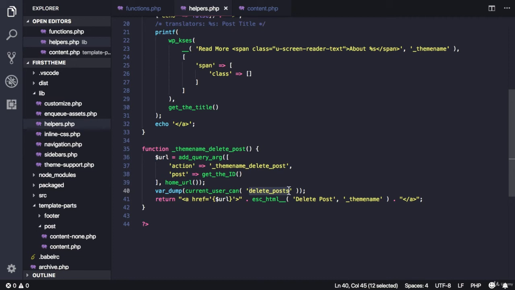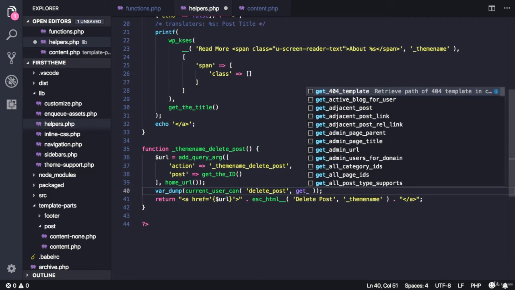So there are some kinds of capabilities called meta capabilities, and they are usually singular, so delete post or delete user or something singular, and they take a second argument, and the second argument is the object that you want to check that they can delete. So in our case, we can pass a certain post ID, and current user can will check if they can delete this specific post and not posts generally. So let's pass it, get the ID.